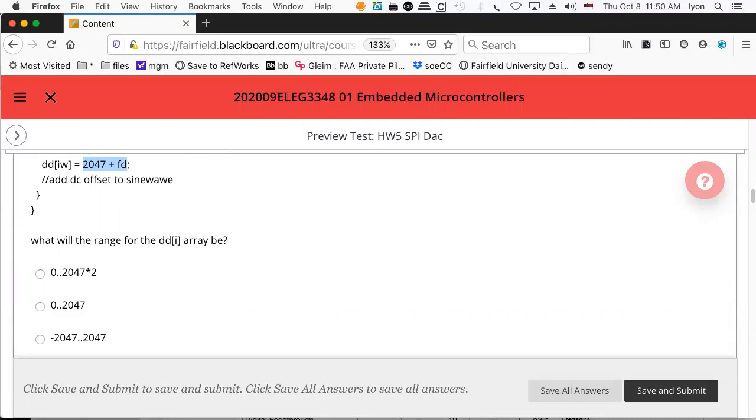That was question number 9. I'll check my answer key just to be sure. Bear with me just a minute. Yep, I was correct. That's 0 through 2047 times 2.